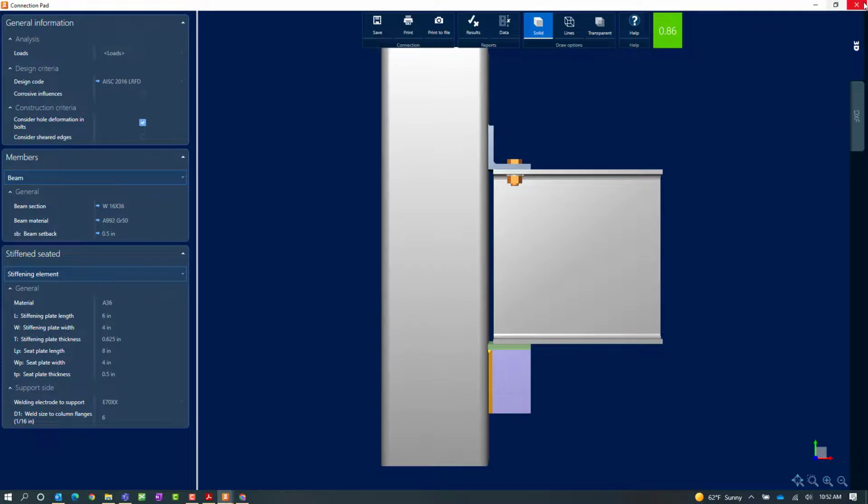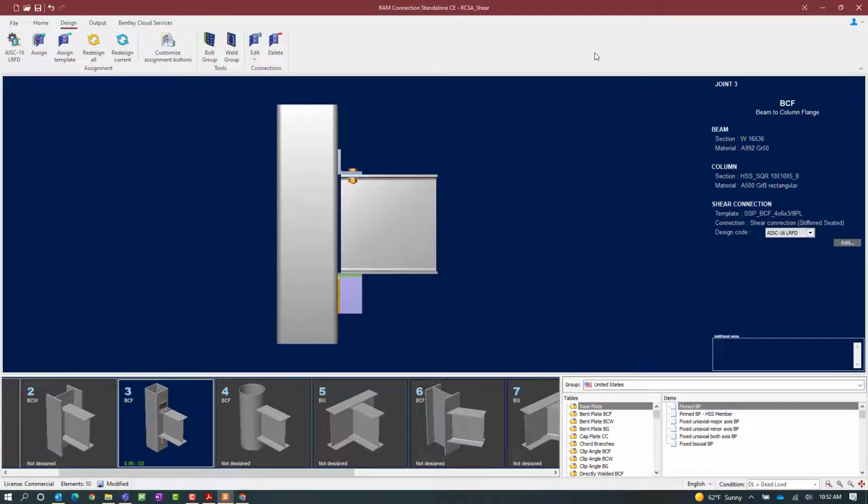At this point, let's go ahead and close the connection pad and save our model. Now this concludes the process for assigning a seated connection in RAM Connection Standalone.